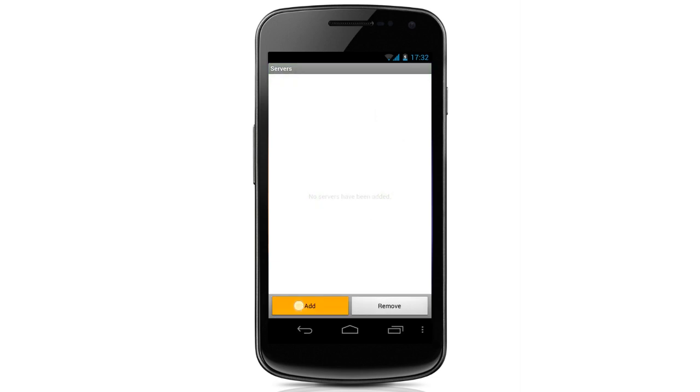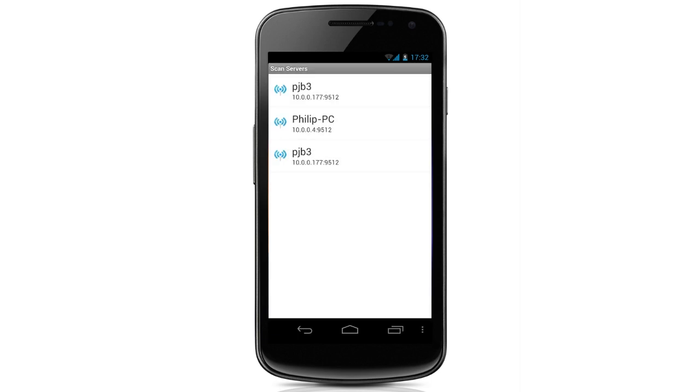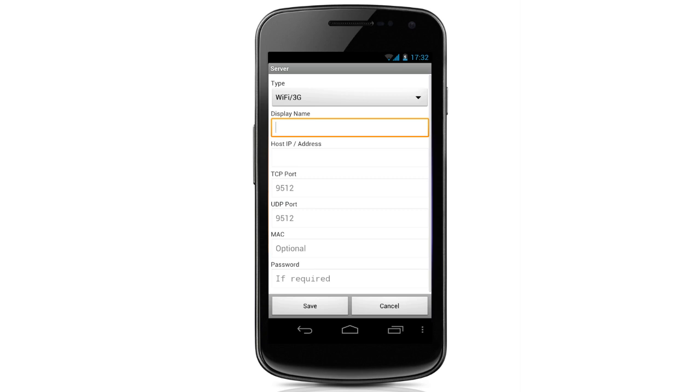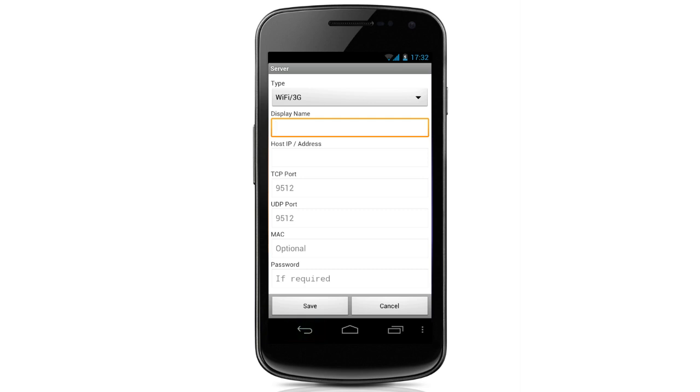We're going to press add and add a server automatically. Now we'll select one of my computers running Unified Remote server. You can also add a server manually if you want. The first thing you do is select the type, either Wi-Fi, 3G, or a Bluetooth connection. Then you enter all the other details as needed.